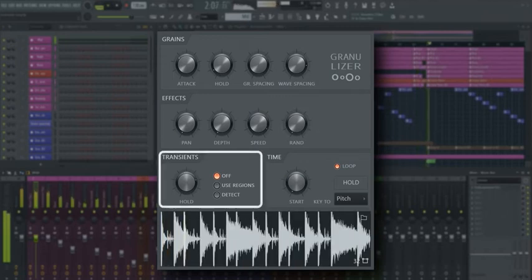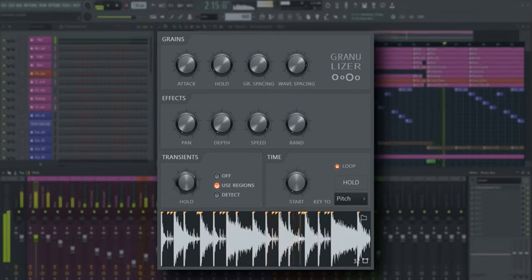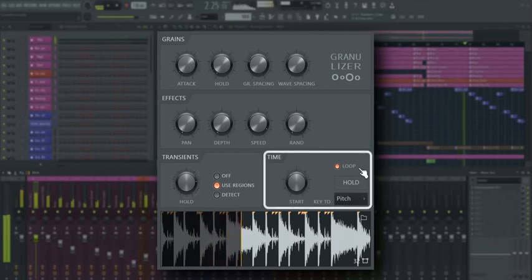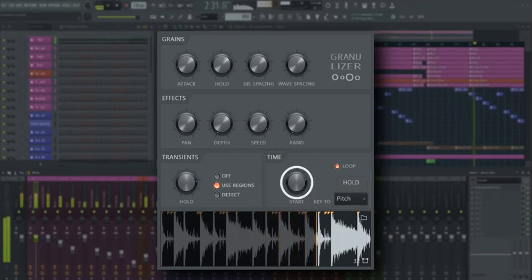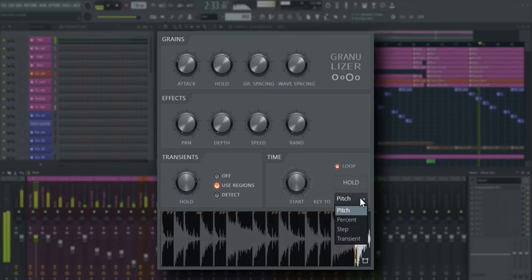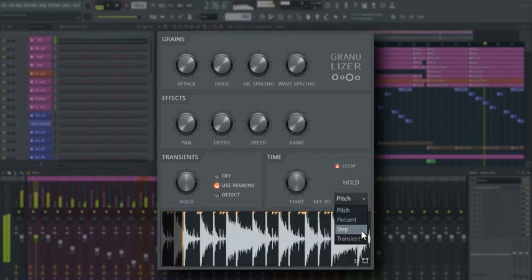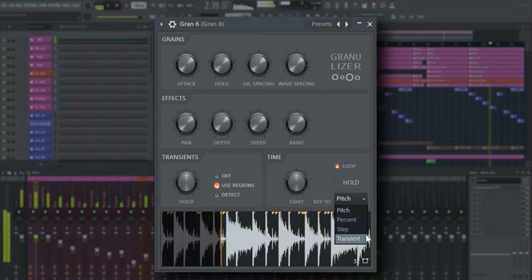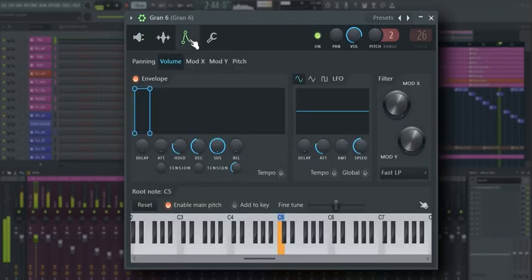The transients section can either be used to auto-detect transients or use slice information from the sample. When a grain crosses a transient, it's aligned to it and receives a new length determined by the extra hold control here. This gives better quality when stretching certain material, like drum loops. In the time section, you can set the wave to loop, hold the current grain, set the sample start position and map note input to various things, like pitch, wave position, and sample start time. And of course, you have access to the full set of familiar channel settings, volume, pitch and filter envelopes in this tab here.